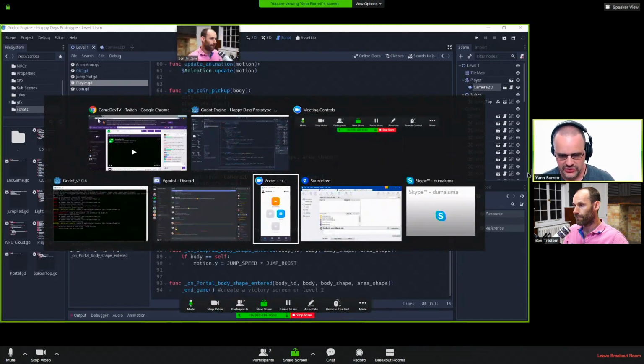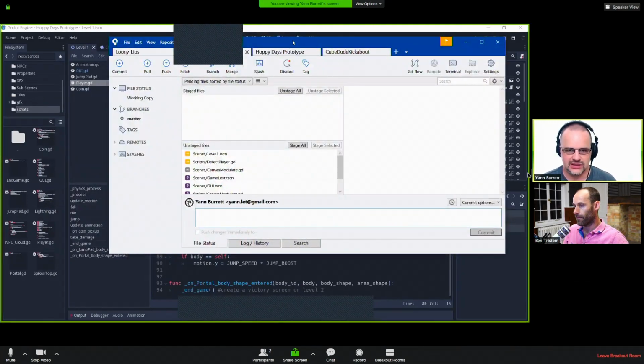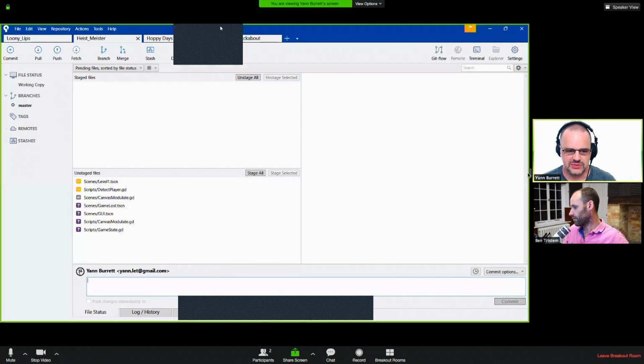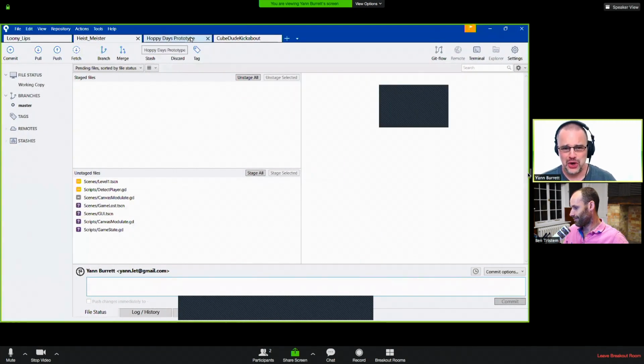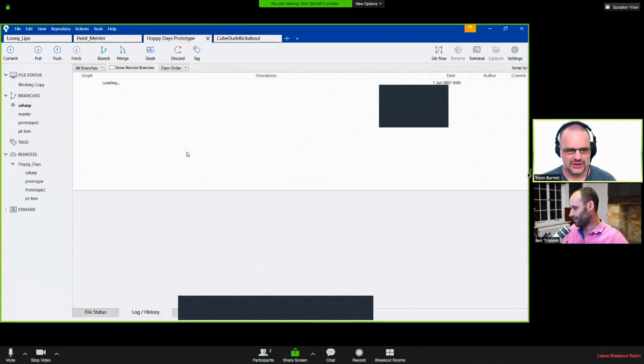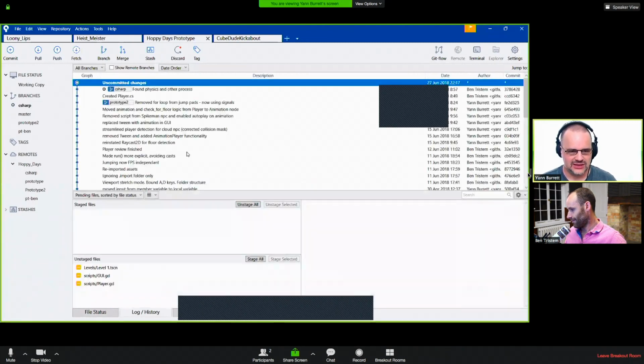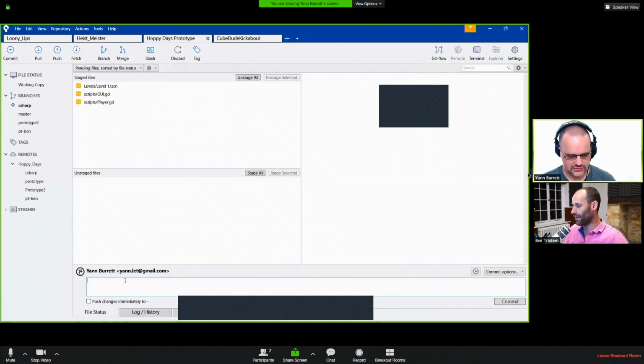Source Tree has sorted its life out. Fantastic. We don't need the Heistmeister, which is going so well. Sorry, I'm a bit excited about Heistmeister. I need to push those. You have a green sword, Mark. Awesome. So that means that you are a mod and you have the power, as you say.